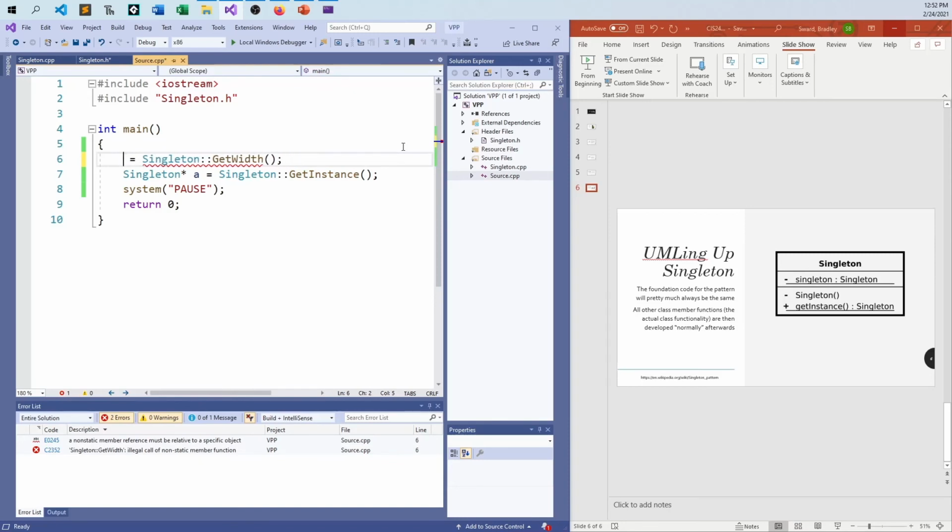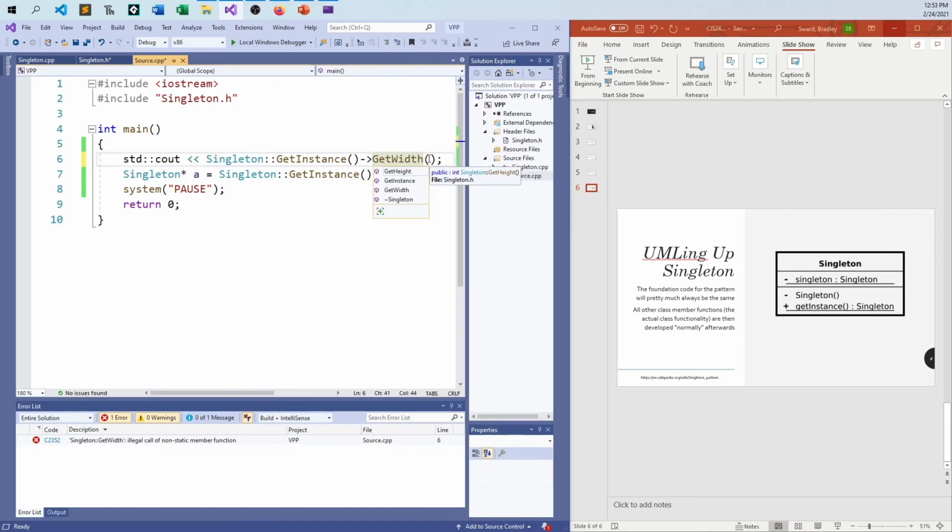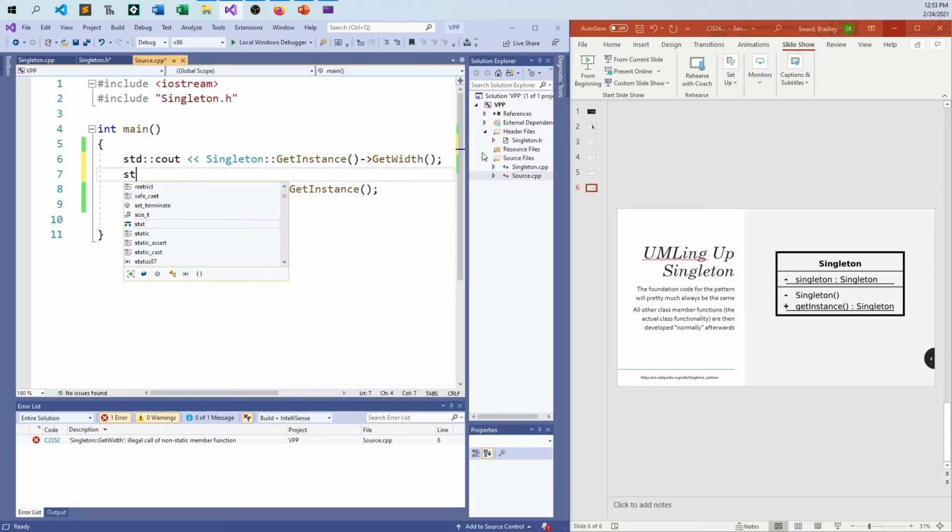So I can actually go ahead here and print out singleton::get instance function arrow get width. Because remember, the get instance function returns me a pointer, and to be able to dereference that pointer, I have to use the arrow notation. And then I can use the get width function, and if I did this right, which I almost can guarantee at this point, I get where I need to get.